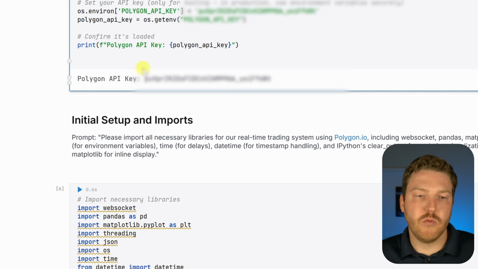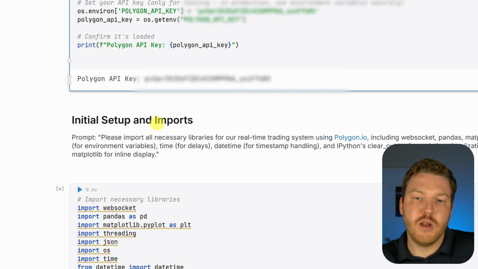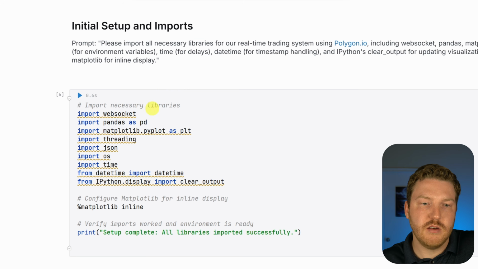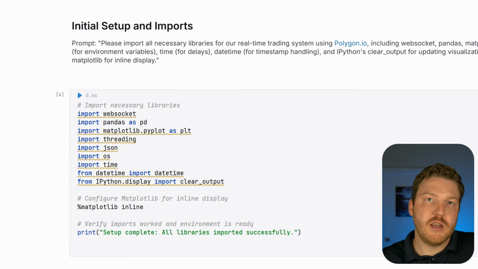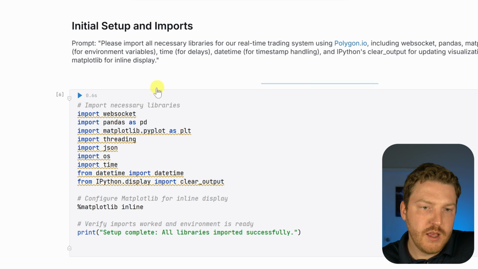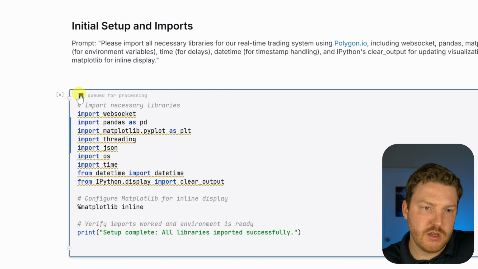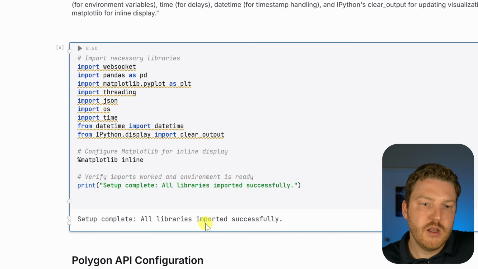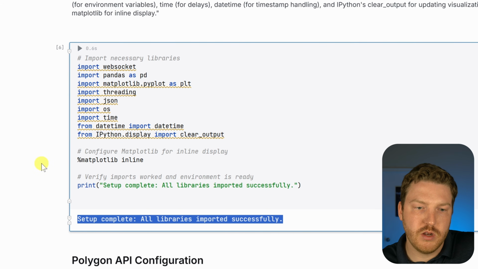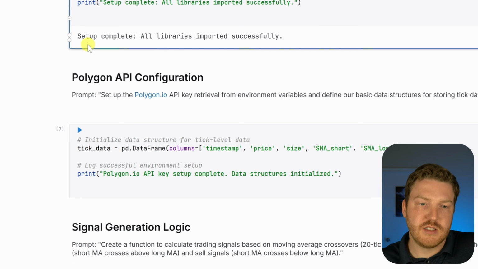The next thing we're going to do is start importing some packages that we actually need to connect to Polygon, so we can get their live data. That's where some of these things are going to come into play. So let's run that, and we can see that we have imported all of the libraries successfully.